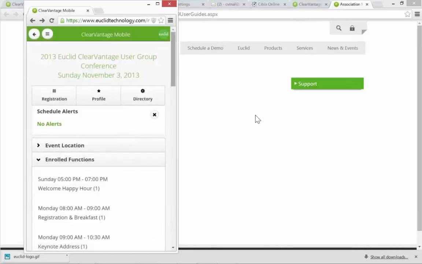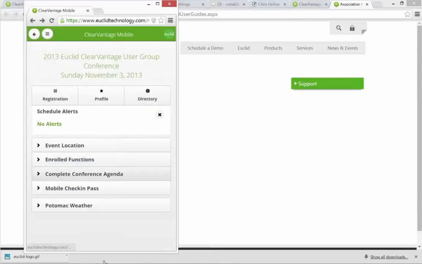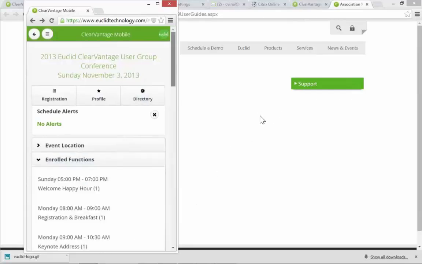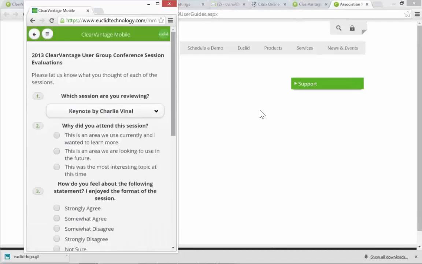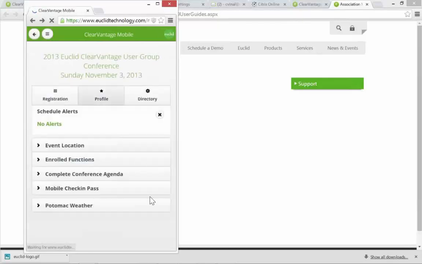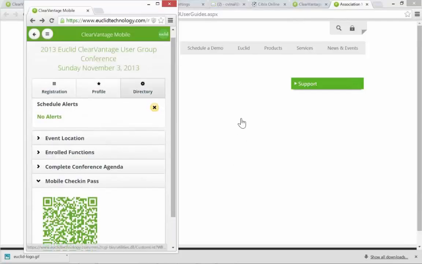your schedule alerts, the functions that you're enrolled in, the ability to basically after the event's over, to go ahead and enter evaluation forms right inside ClearVantage Mobile Member. Mobile pass check-ins, etc. And so mobile has also been reworked. We're releasing mobile version 3, Elements version 3, along with Web Services version 3 and ClearVantage 9 Office.